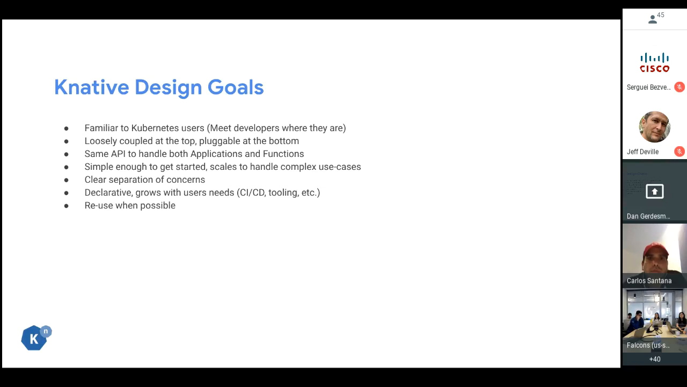Clear separation of concerns. We want to make sure that people can really concern themselves with the... I'll come back to this one a little later.